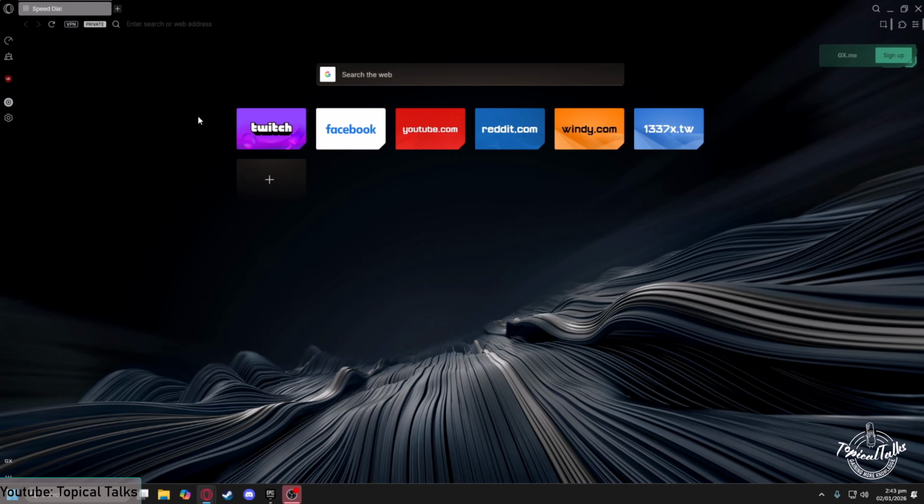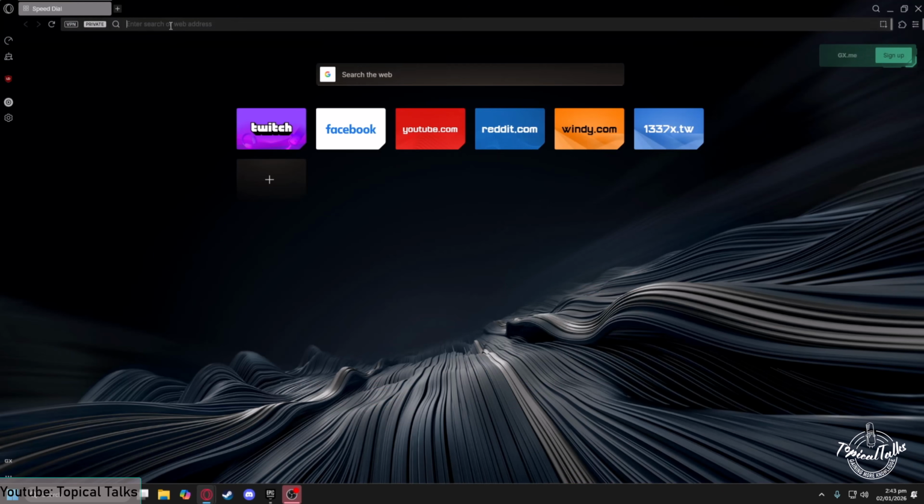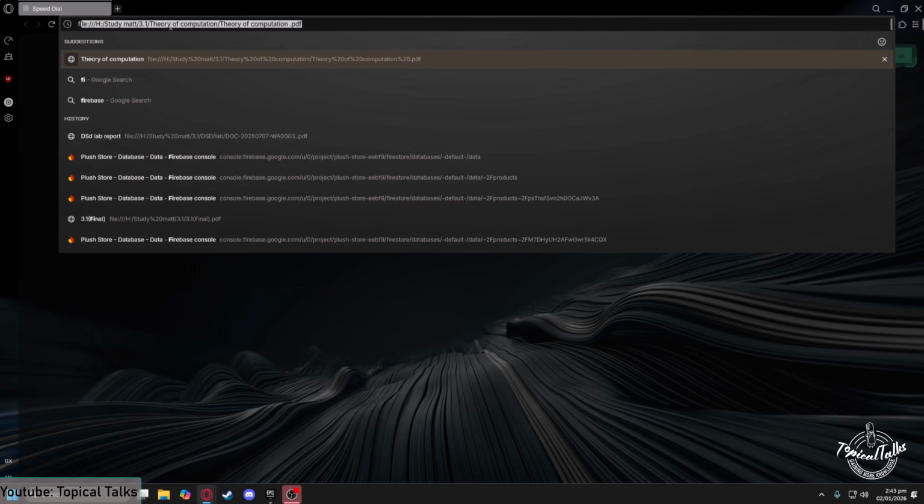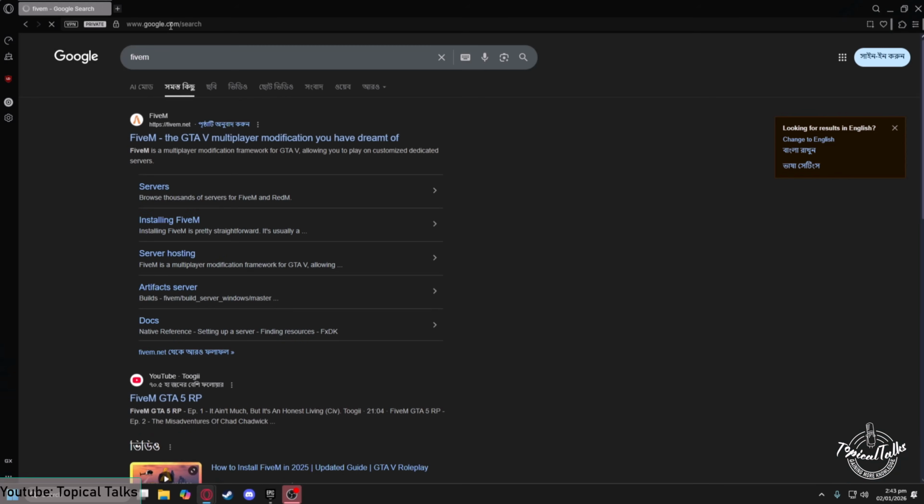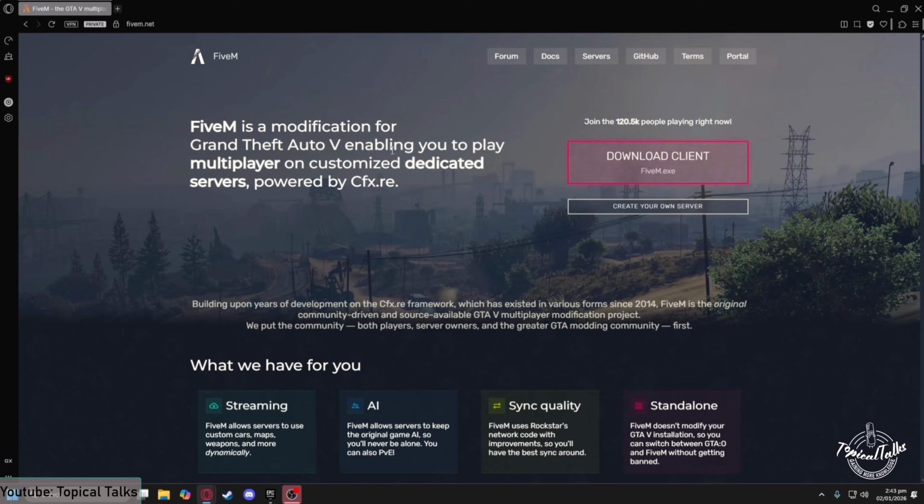All you need to do is firstly, after opening up your browser, in the search panel of your browser, type in FiveM, then hit enter. After that, the FiveM website will appear in front of you. All you need to do is head into this website. From here, download the client of the FiveM exe.